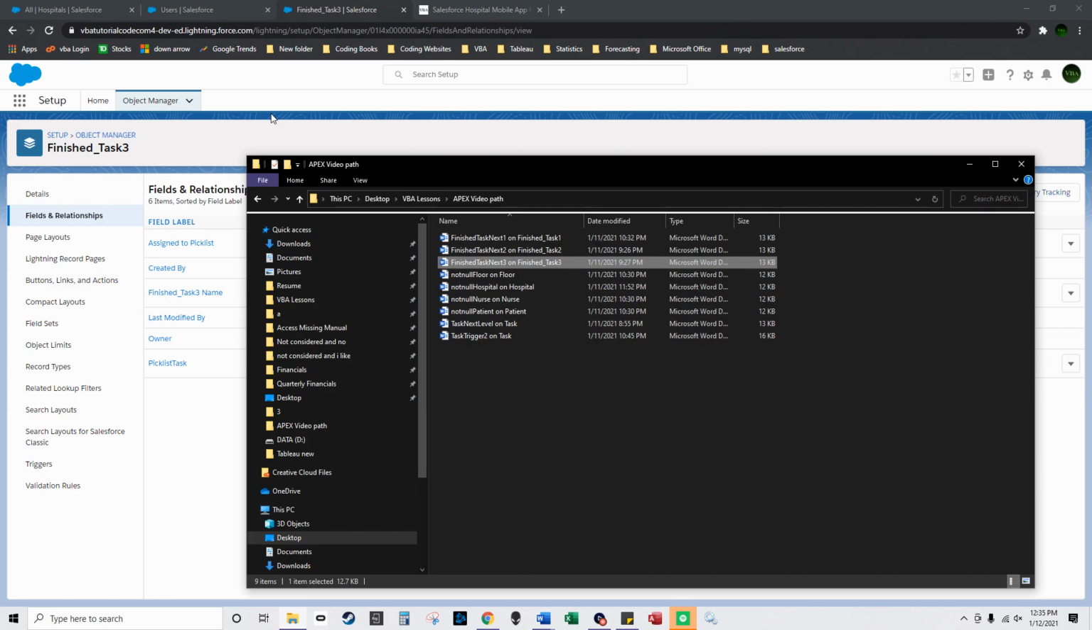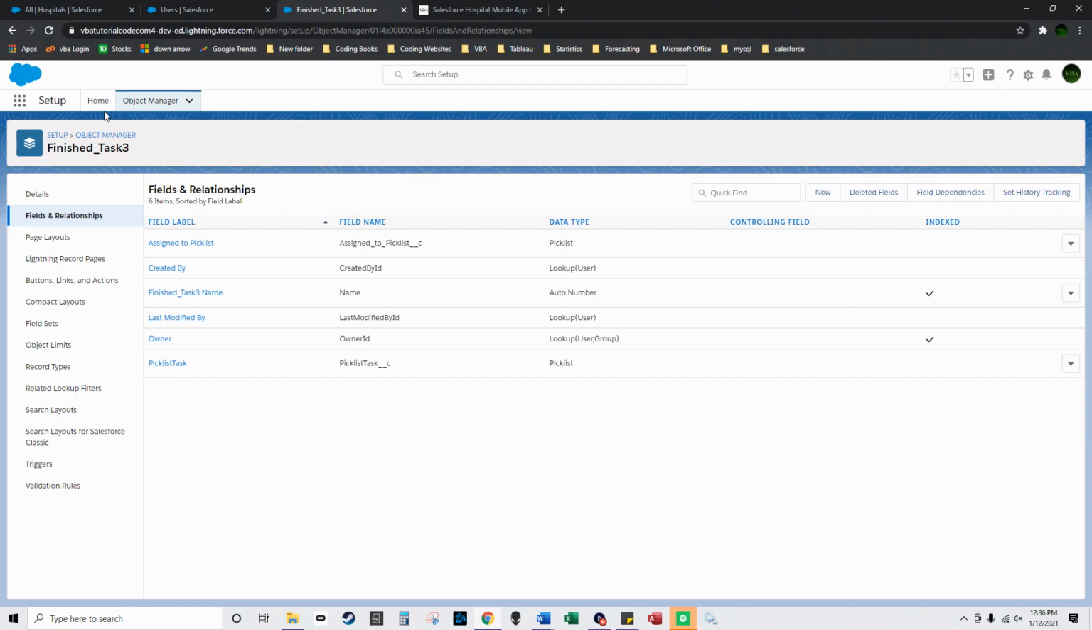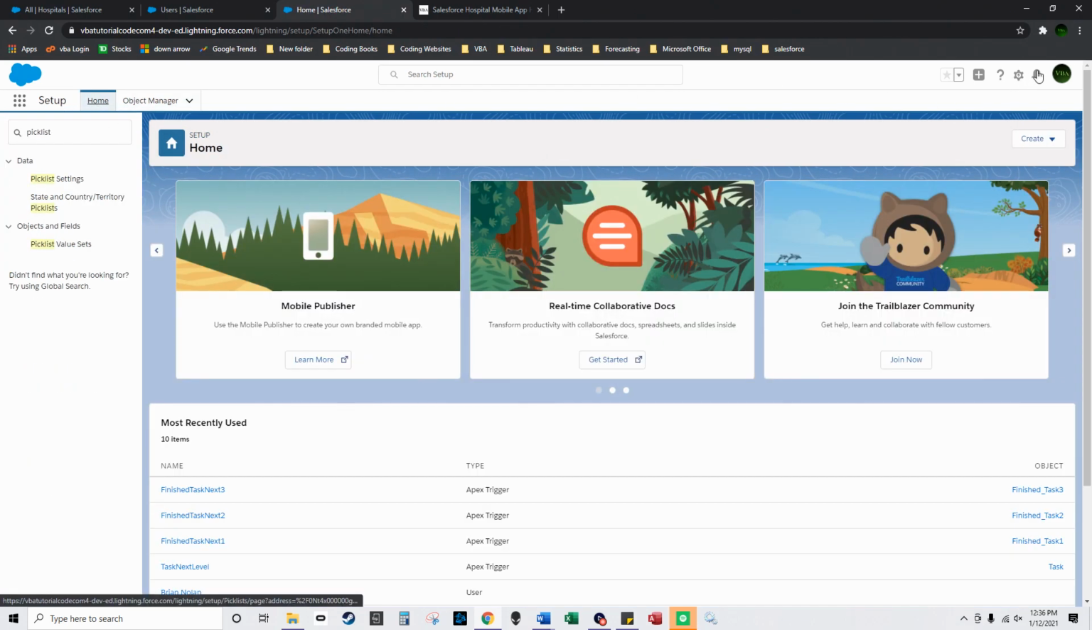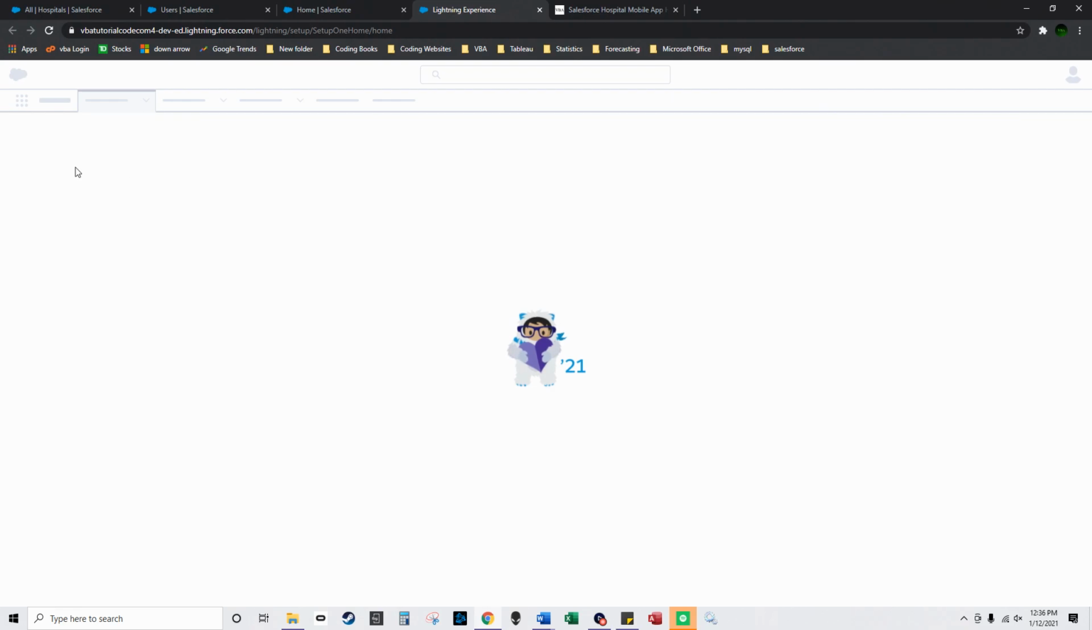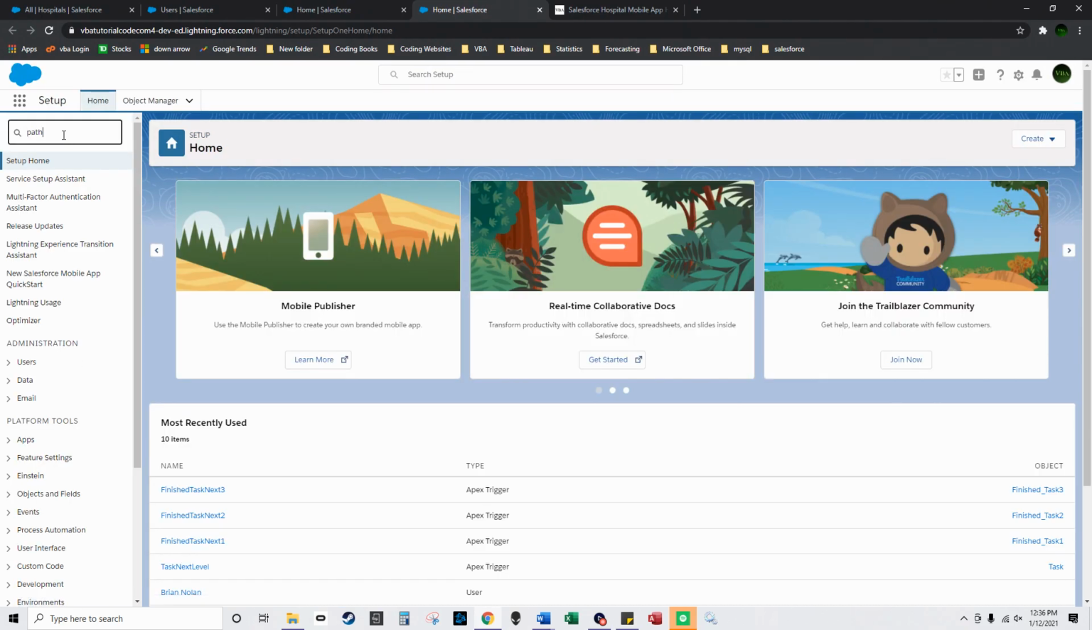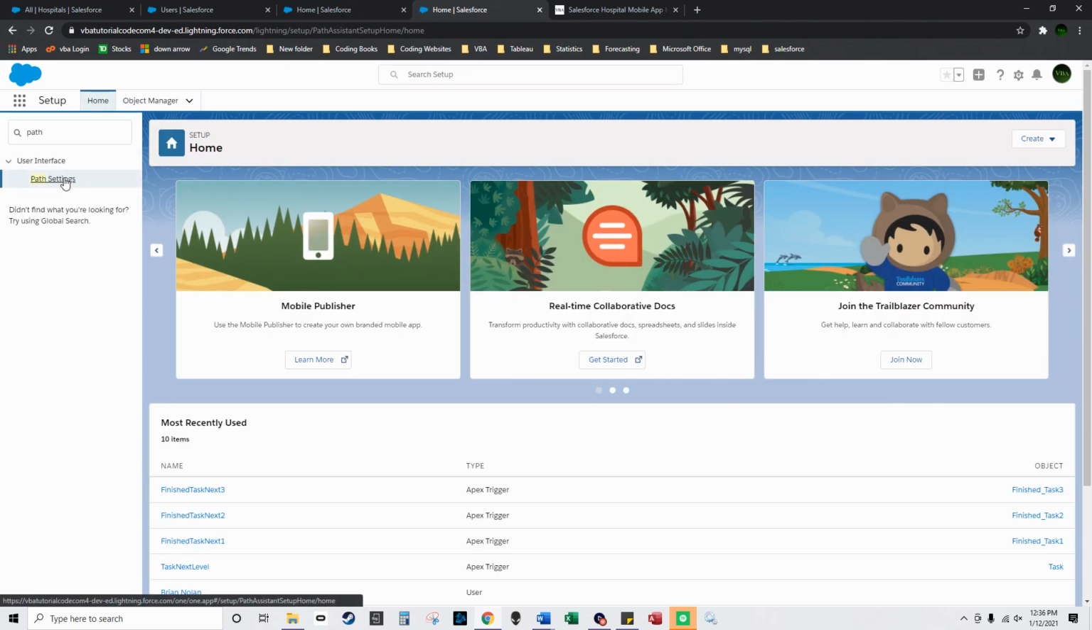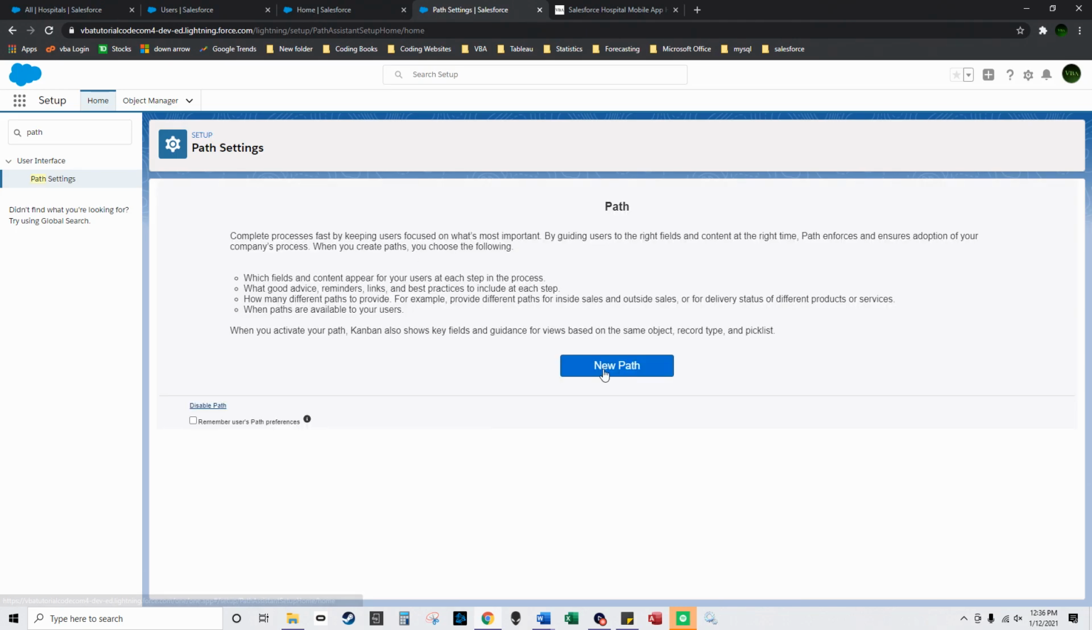And now I'm going to set up the path with the pick lists. So I'm going to assign that to the record page layout. I'm going to go over here to Setup. You're going to click here, Setup. And you're going to Path, and you're going to do Path Settings. And you're going to enable paths. Press New Path.